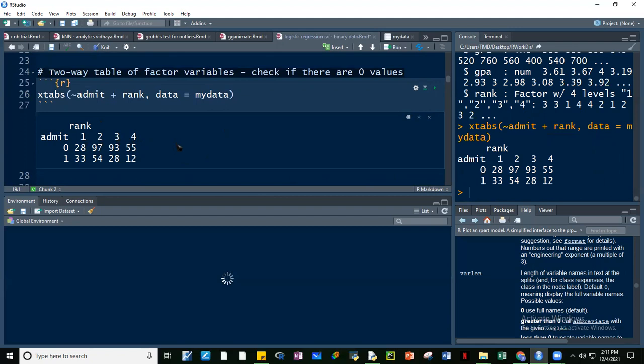No? So of those that applied for MBA, okay, 28 were not admitted from rank 1 schools. No? 97 were not admitted from rank 2, 55 were not admitted from rank 4 schools. Okay, those that were admitted, okay, 33 came from rank 1 schools, 54 came from rank 2, 28 came from rank 3, and 12 came from rank 4. So ito yung table natin, guys, we call it the contingency table, di ba? Ito yung table ng classify natin how many were admitted coming from the different ranks and how many were not admitted coming from the different ranks.